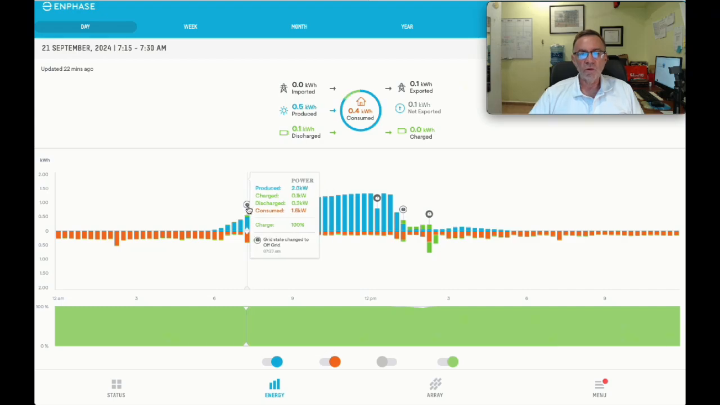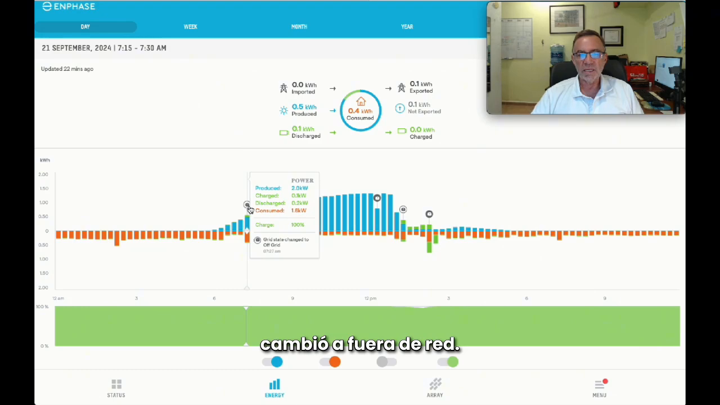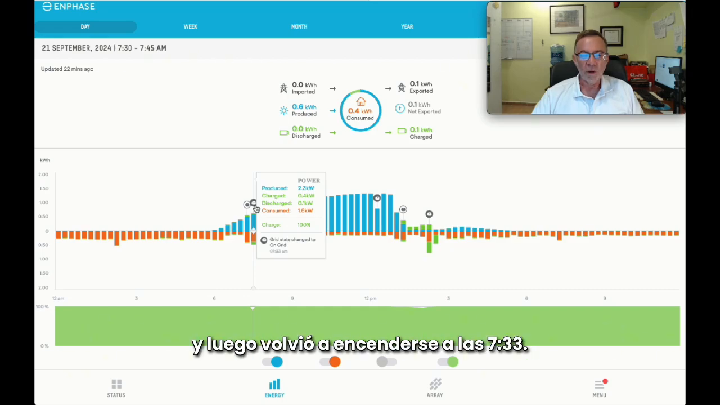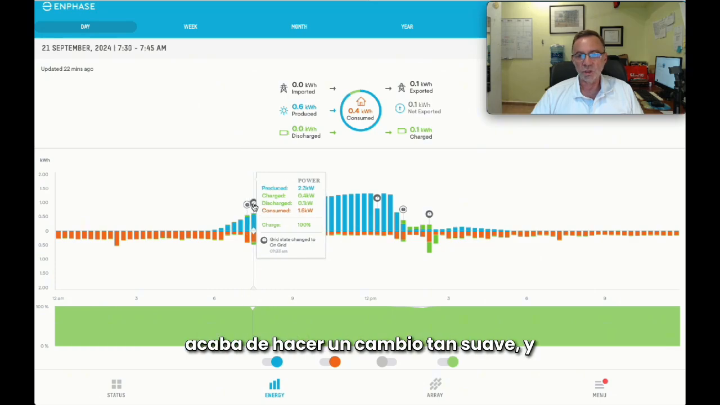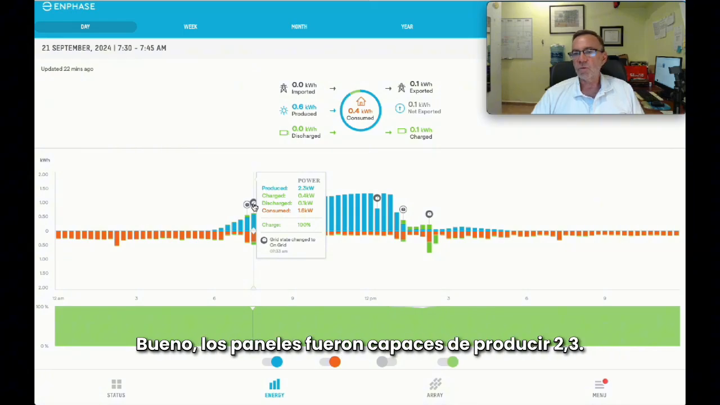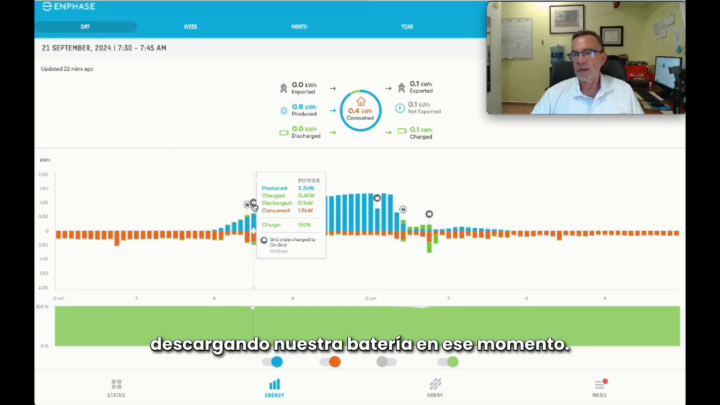Okay, so what these little G's show is the grid state changed to off grid. That was at 7:27 a.m. and then it went back on at 7:33. Now this client wouldn't have even noticed that happened because it was just such a smooth switchover, and it was a time where the consumption was 1.6. Well, the panels were able to produce 2.3. So we were actually not even discharging our battery at that time. We were just using the grid.